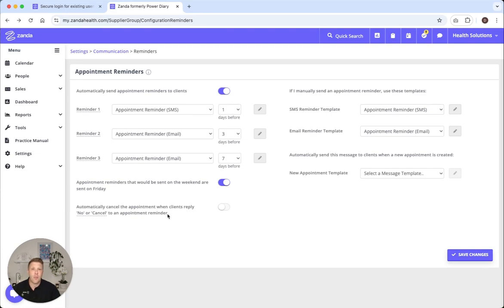So in your appointment reminder, you might ask them to reply with yes or no to cancel. However, you can turn this off so that if they replied no, it won't actually cancel. If you turn that on, it means that if they were to reply no or cancel, then the appointment will actually show up as cancelled in your calendar.